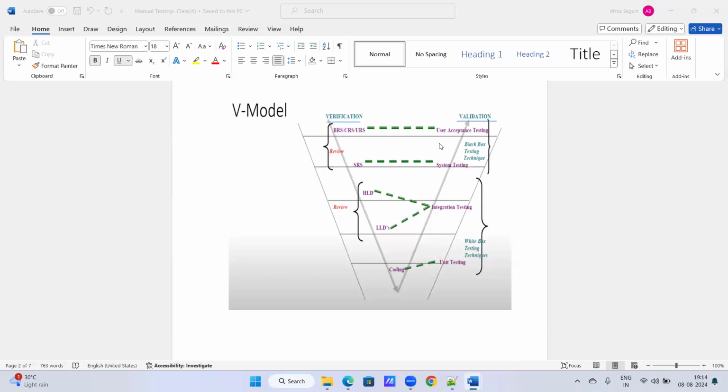UAT testing is also done by the testers along with the users or customers. We can call them users, we can call them customers, we can call them client also. So these three terms are the same, but the terminologies are different. What is the end user? End user is nothing but finally who is using the software. They are called end users.